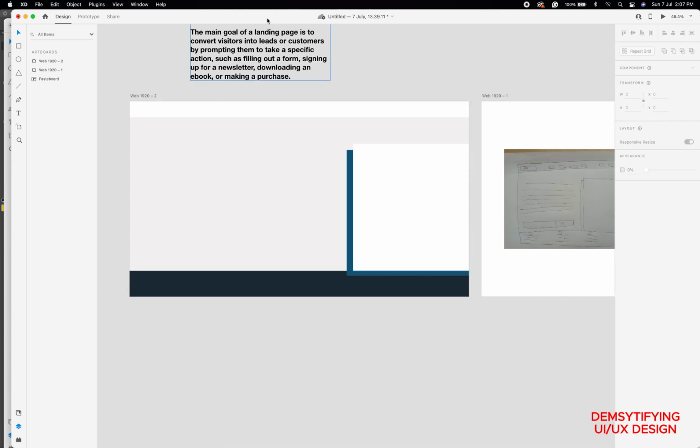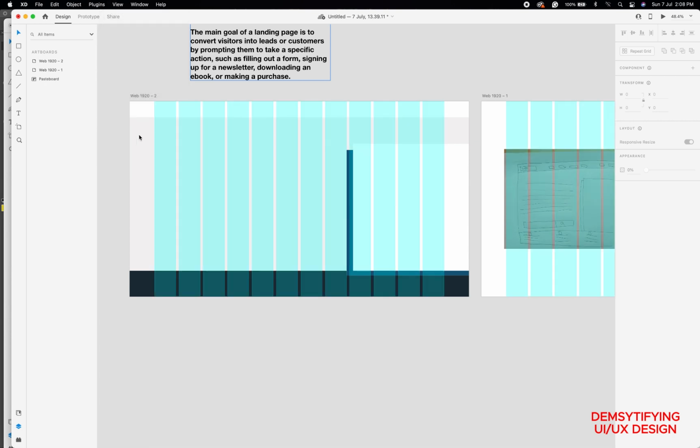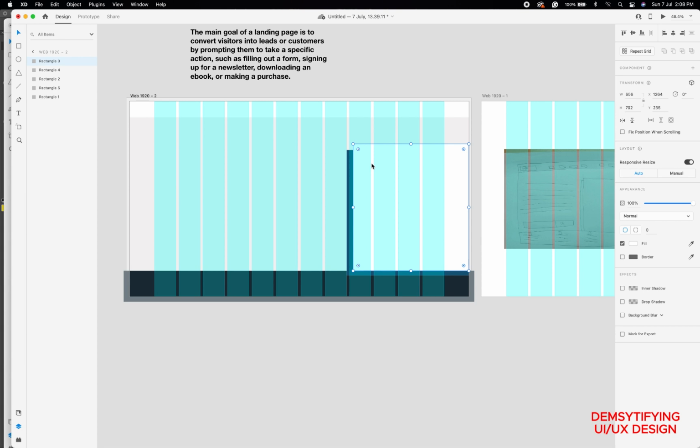Now let's go to view. You go to your top left, select view. I'll select show layout grid. Now this show layout grid will show you guidelines so that you can align what you are designing. It's like a design guideline to your design. So you want to use your grid when designing.